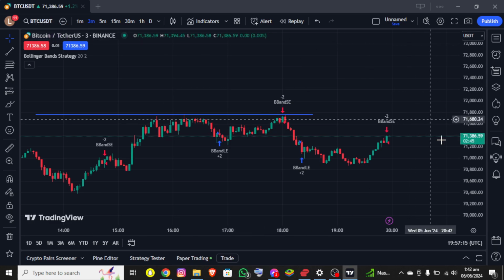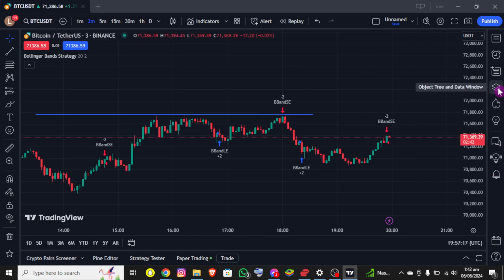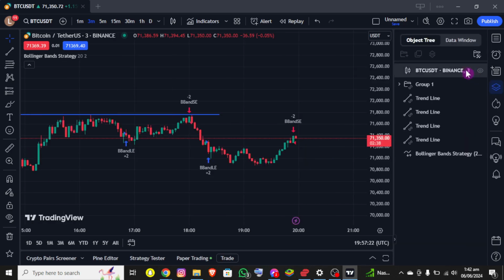And just right side of this chart, you can see the object tree and data window option. So you need to click on that icon and now you can see object tree section, where you can see lots of trend line I had drawn before.